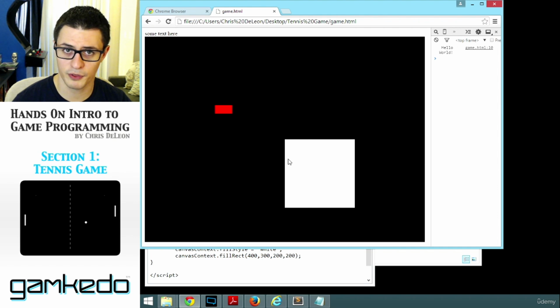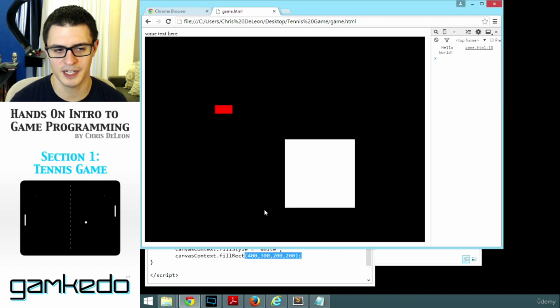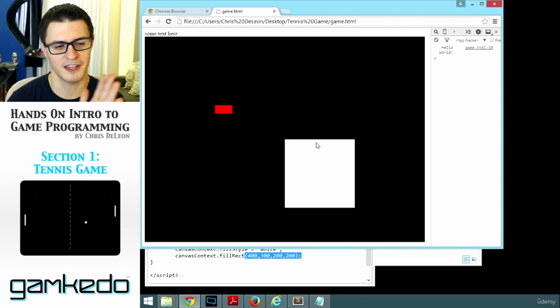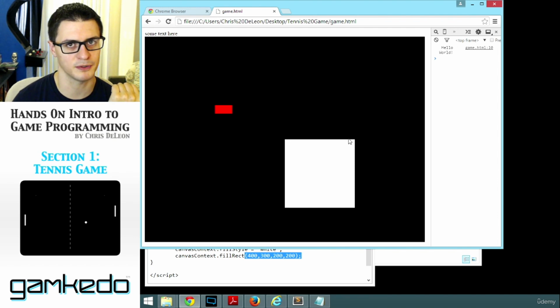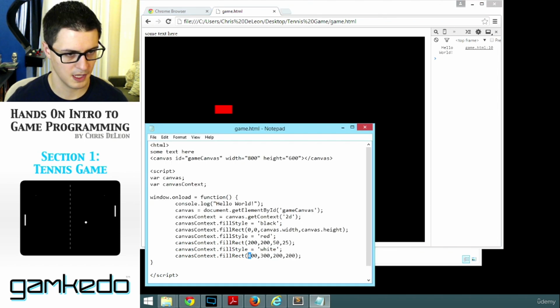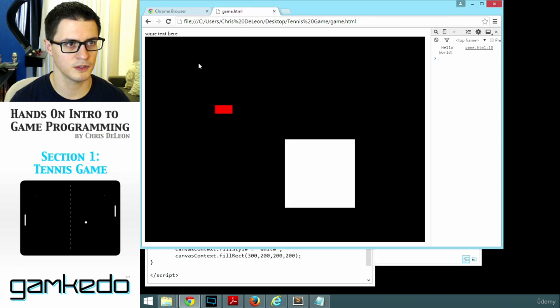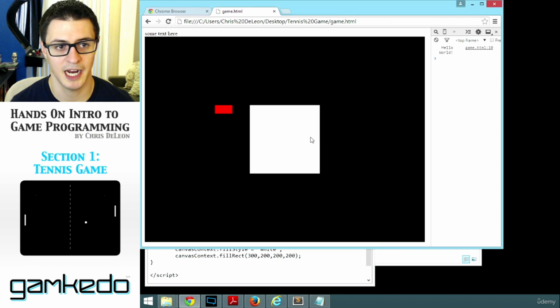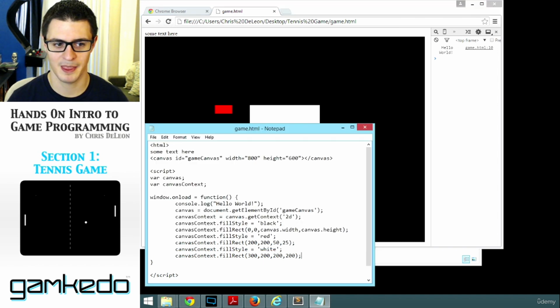So if we want the whole thing centered, then we actually want to subtract half of it in each direction. If it's starting in the middle and going 200 pixels over, we want to bump it 100 pixels left, or half of its width to the left, and half of its height up. 300 by 200, refresh, and now that white box is centered.